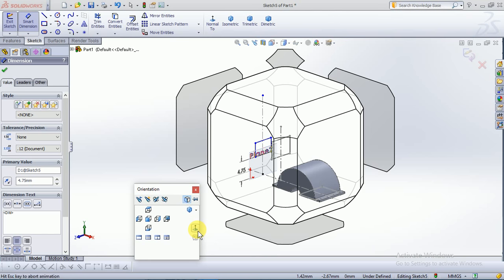Okay, let me just define these lines from the bottom line. It will be of 4.75 mm. Okay, now let me just define this line from this point. It will be of 3.63.